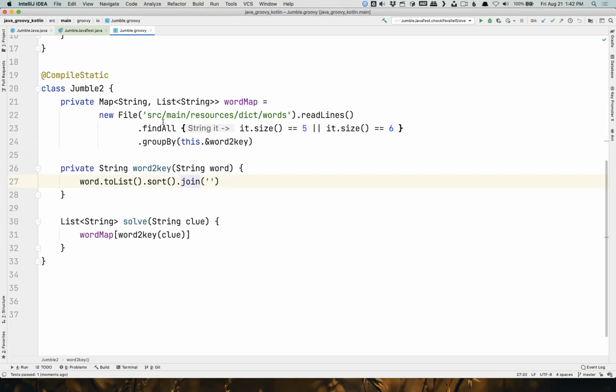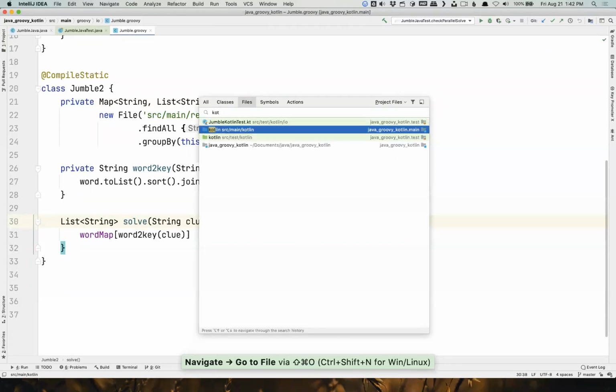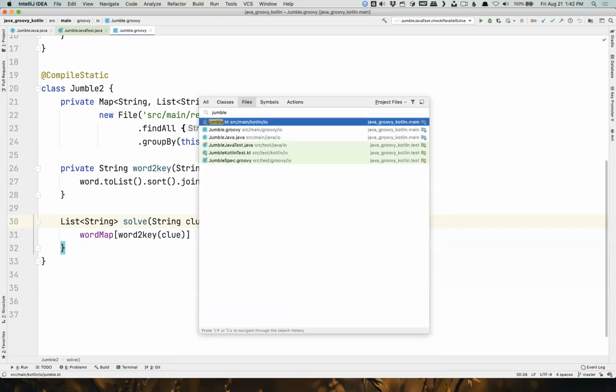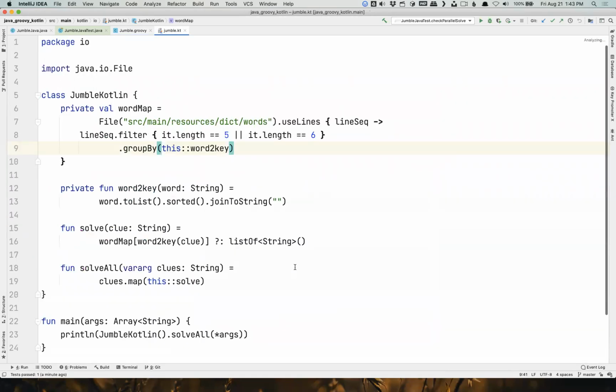And with my group by, again, I get a map of string to list of words. And then I just access a value in the map, for example. So that works too. And in Kotlin, to show you that one, jumble.kt, here's how I did it.